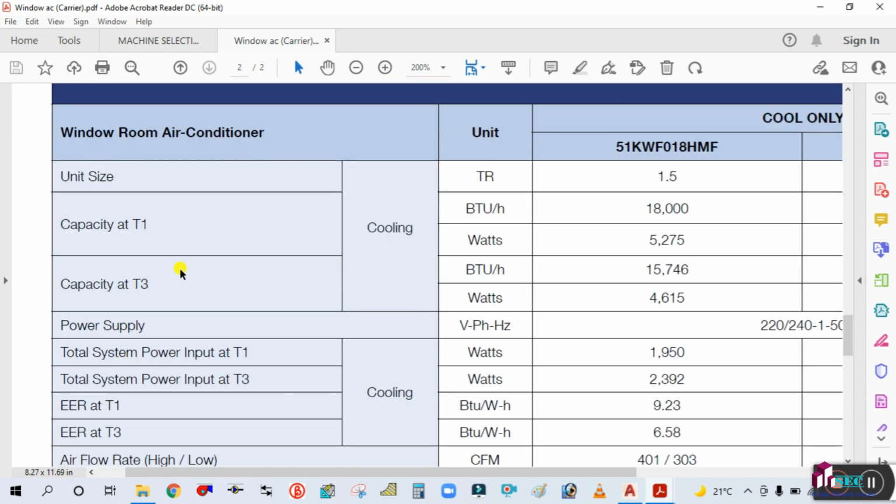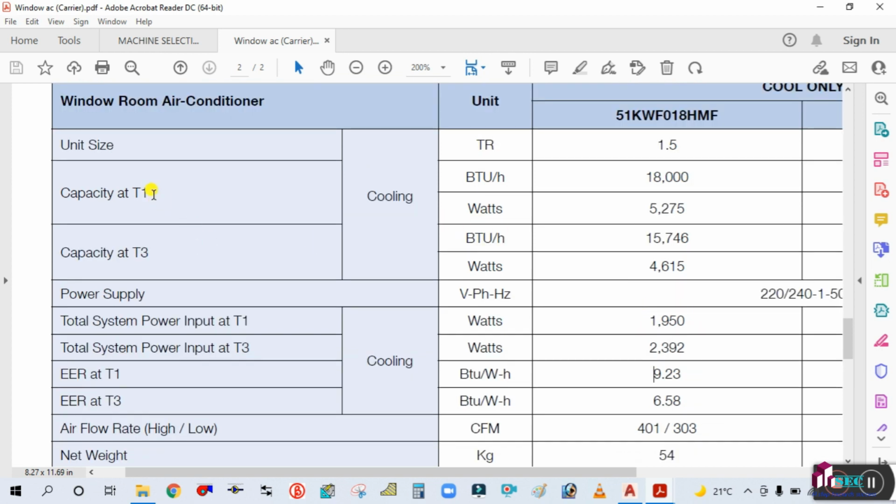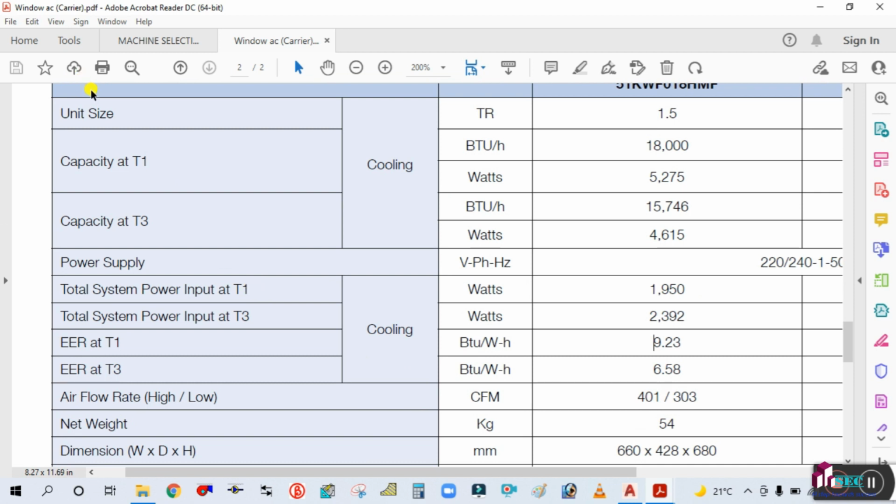Because as the ambient increases, the cooling capacity decreases. So you can see at 35 degree ambient it is 18,000 BTU, and here at 46 degree it is 15,746 BTU. The EER at T1 is 9.23. T1 is the standard rating condition as per ARI, and the air flow is 401.